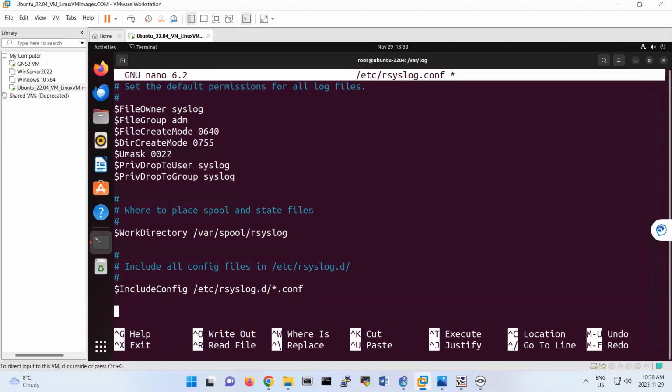Facilities are like auth, user, kern, cron, daemon, mail, local0, local1, and up until local7. These are the facilities we have. And priority is between 0 and 7. Emergency is level 0, which is less noisy, you only get an emergency log in the operating system occasionally. And level 7 is debugging in the operating system.